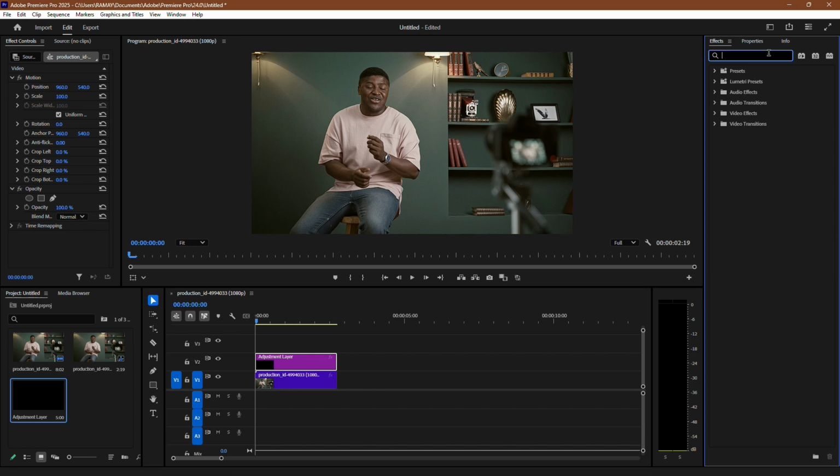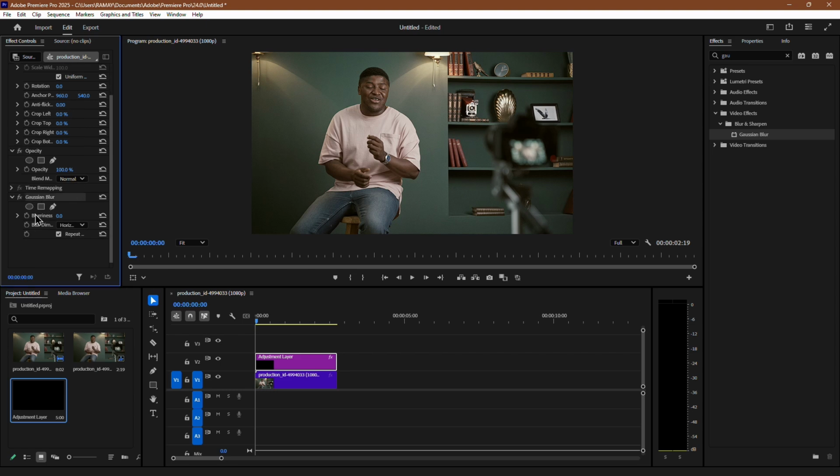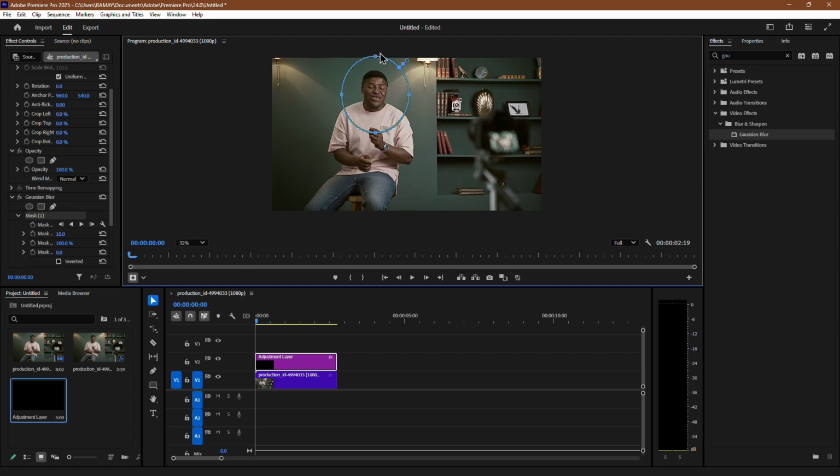Now, go to the Effects panel and search for Gaussian Blur. Drag and drop it onto your adjustment layer. Select the adjustment layer and go to the Effect Controls panel. Look for the blur effect and click the Ellipse Shape tool to create a circular mask around the face.